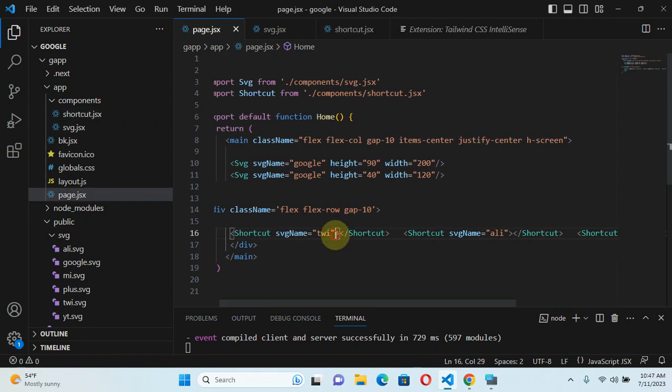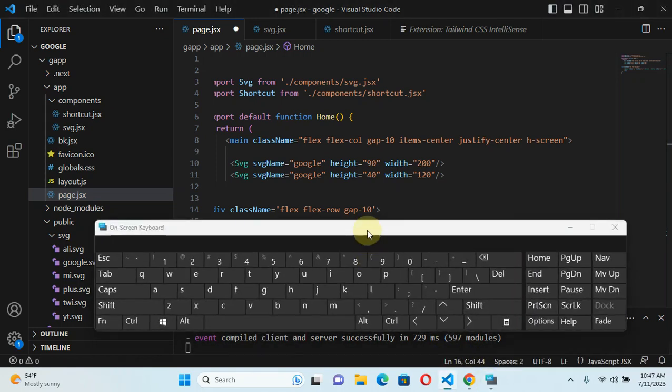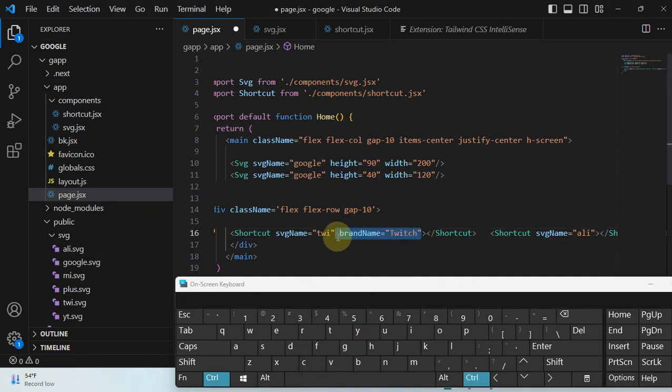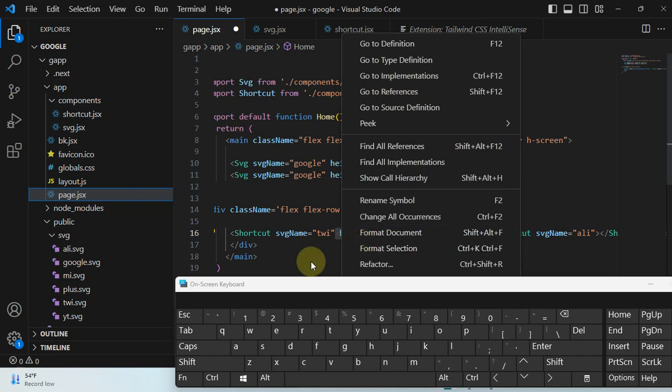Okay, now we need to pass the brand name for this, which is Twitch. We will need a C there. Okay, it's Twitch. And the other one is what?